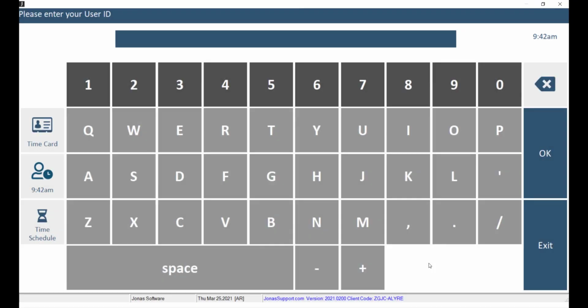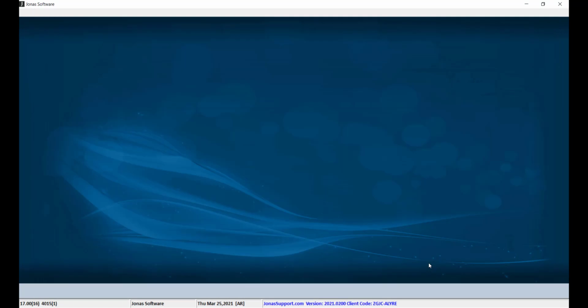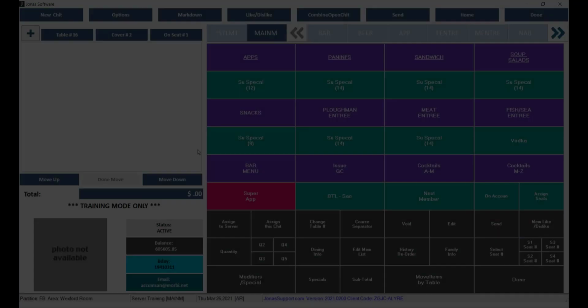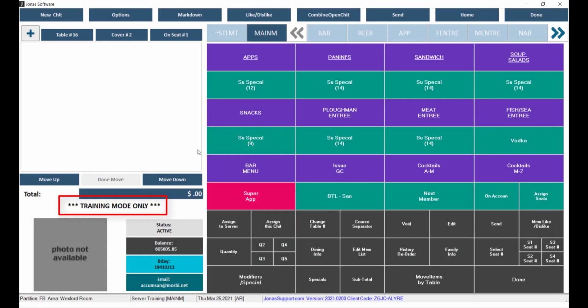Now that the training accounts have been set up, they can be used to log into Jonas. Go ahead and enter the training user ID. And if set up, the server will be taken right to the POS screen. Here are a few things to note when you are in training mode. The label Training Mode Only will appear on the chit entry screen.